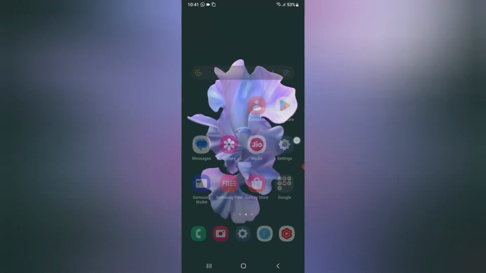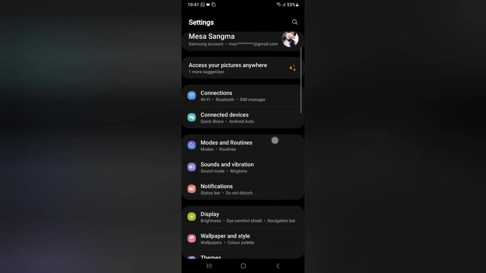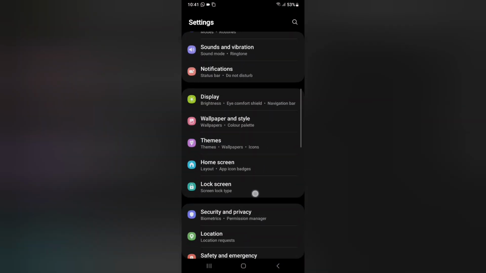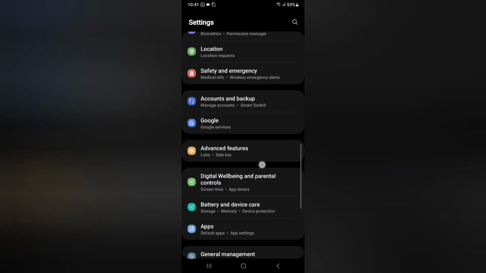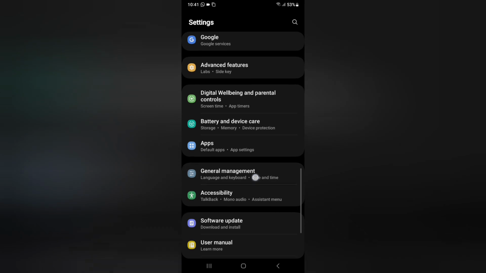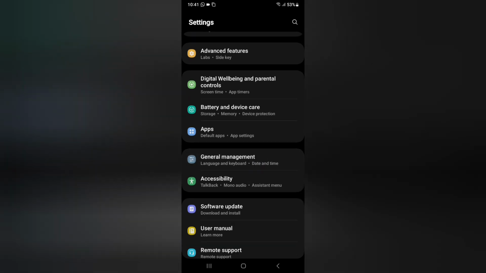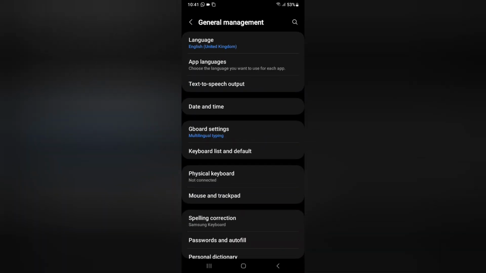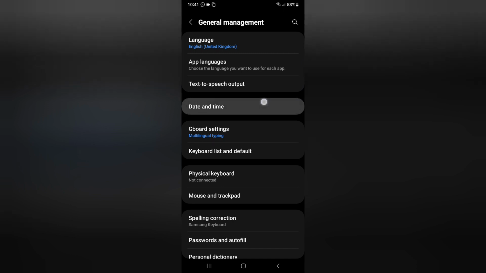First of all, here you have to click on Settings. When you click on Settings, from here you have to scroll down. You just keep scrolling, then here you are going to find the option of General Management. So friends, here you have to click on General Management. When you click on General Management, from here you can see the Date and Time option. So here you have to click on Date and Time.